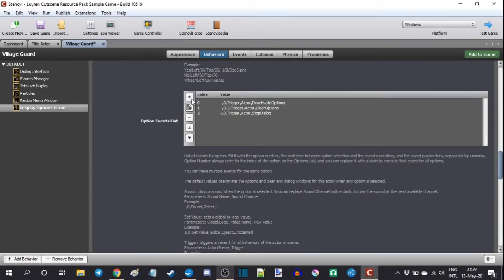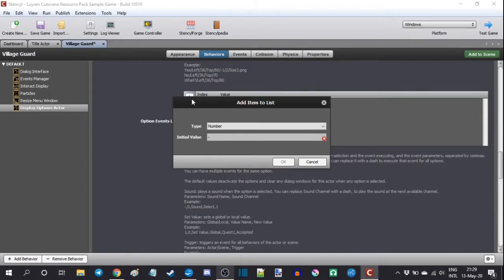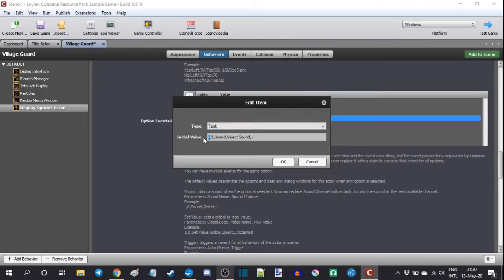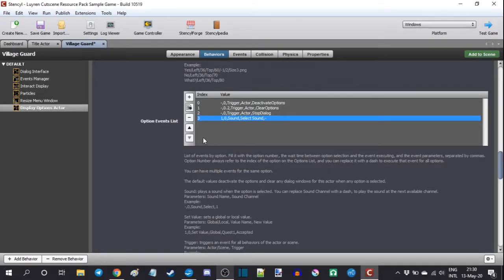If you want the same sound to be played when any option is selected, use a sound event with a dash as its option index. If any option across the entire options list has a different sound, you have to use a sound event for each option index.